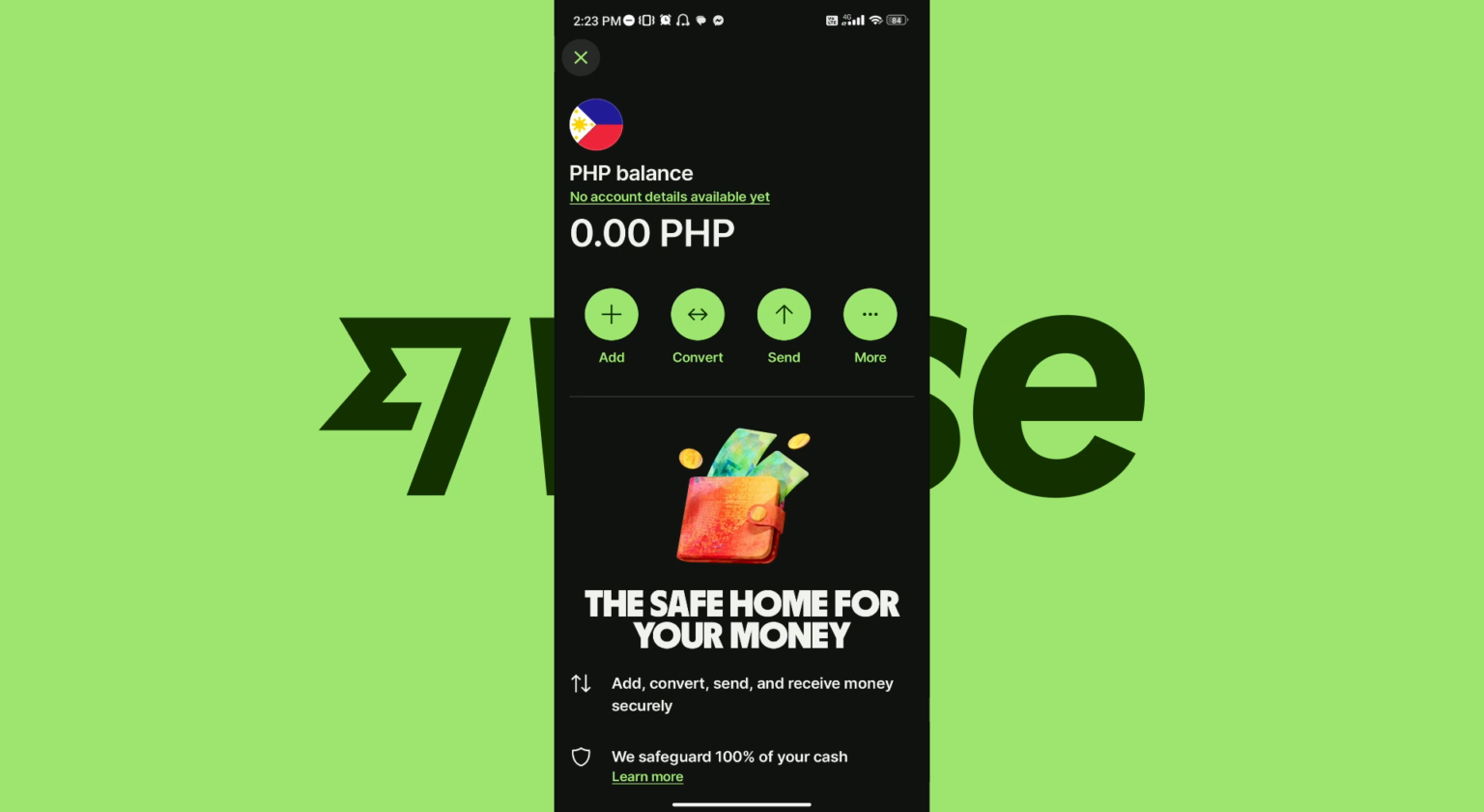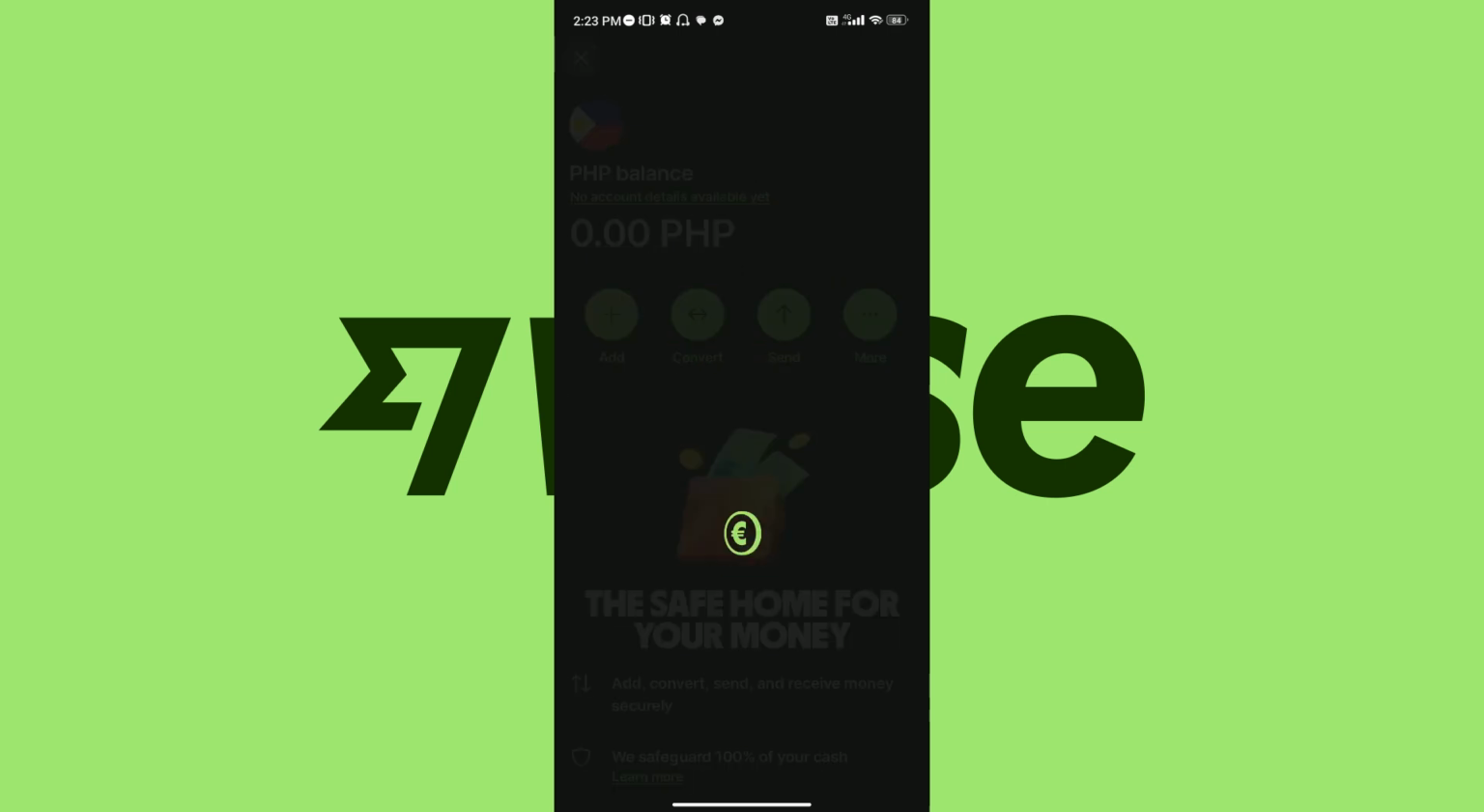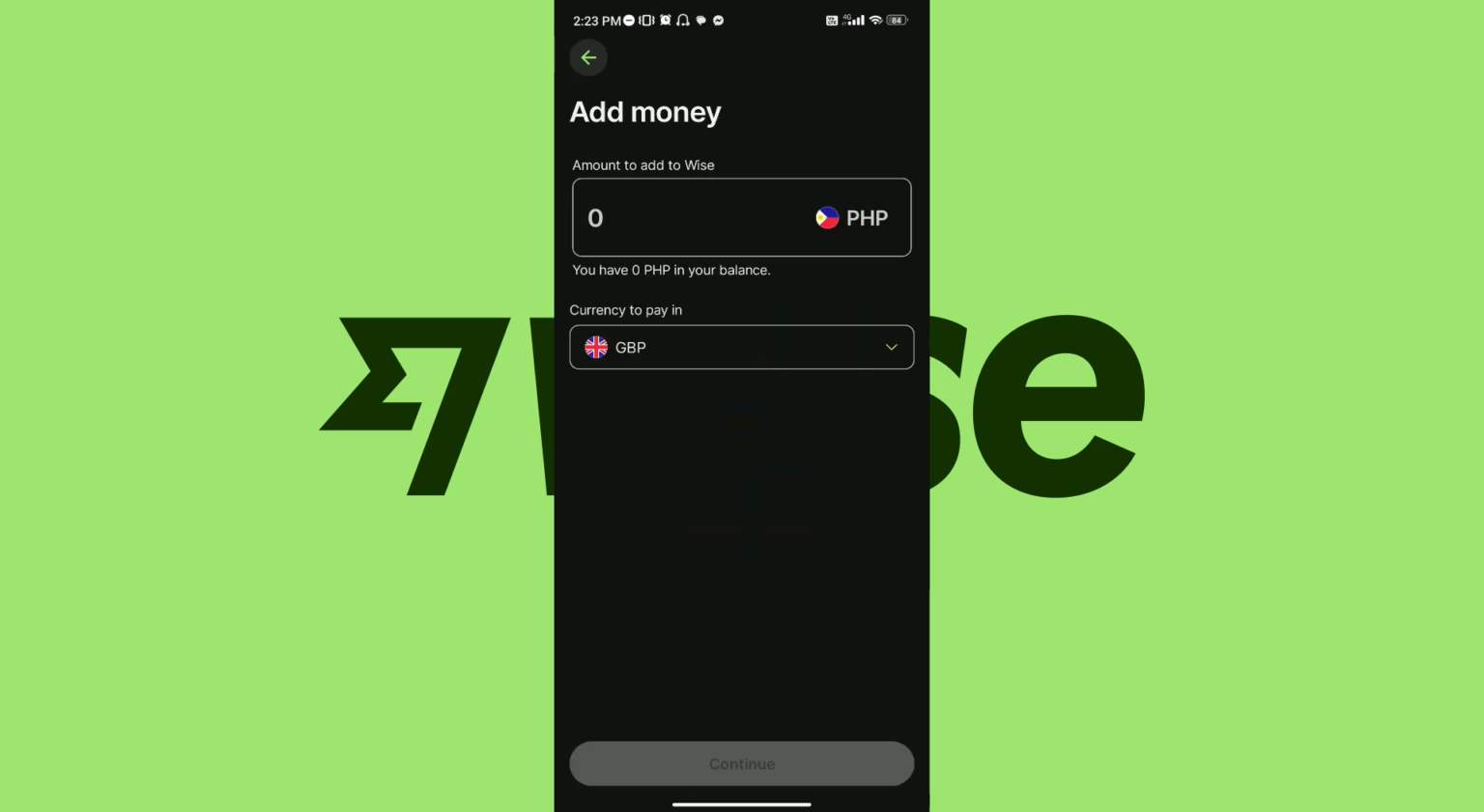And on this screen, you will be given multiple options, but the one we're looking for here is to add money here in our Wise account. So go ahead and tap it. Once you've tapped on it, you will be transferred to this screen in which you can now enter the amount that you'd like to add to your Wise account.